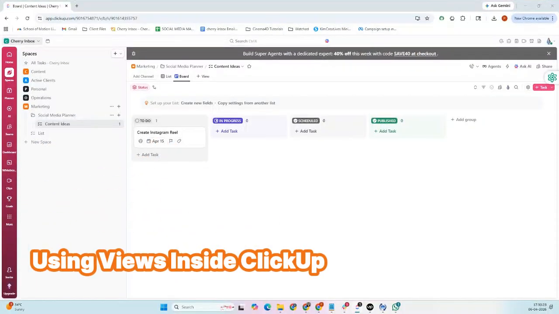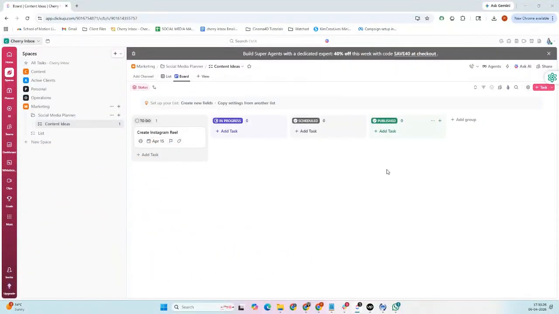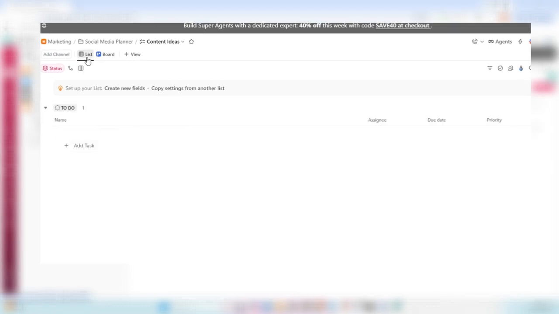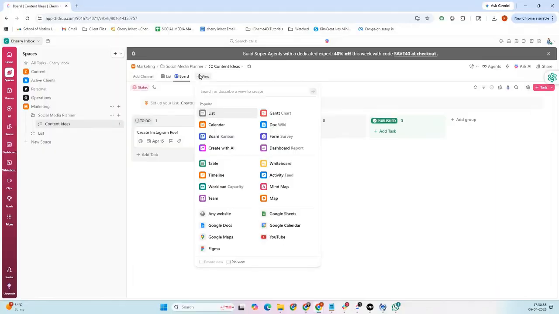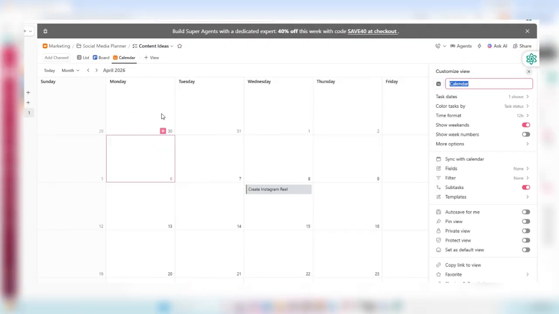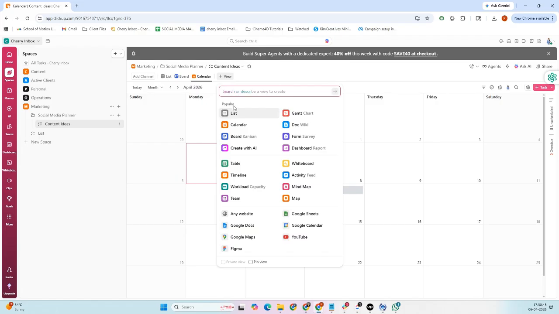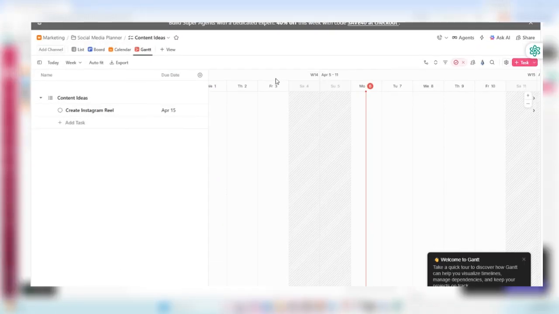One of ClickUp's strongest features is switching between views. You're always looking at the same tasks, just in different formats. List view is great for structured planning. Board view works like a drag and drop workflow. Calendar view is perfect for scheduling content. And Gantt view helps visualize timelines across projects. Personally, if you're managing social media or content, calendar view is the one I recommend starting with.